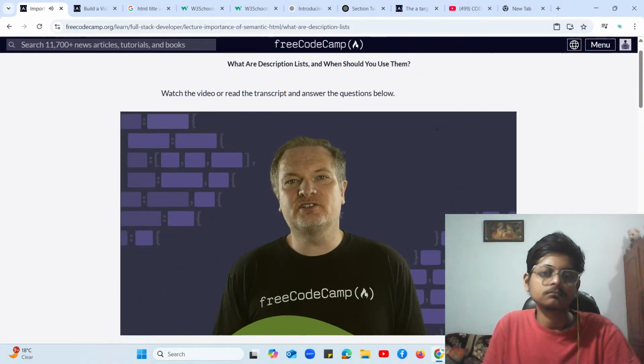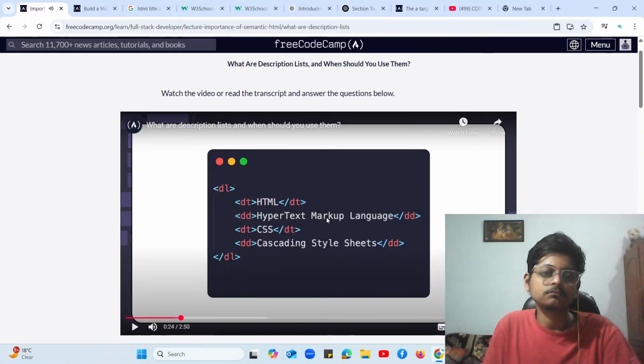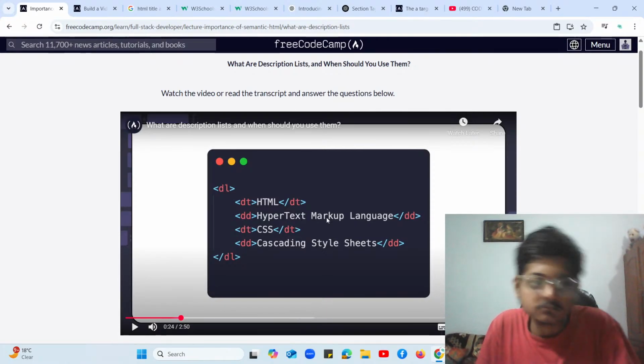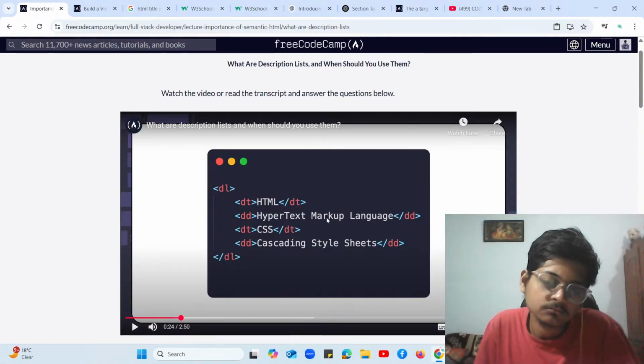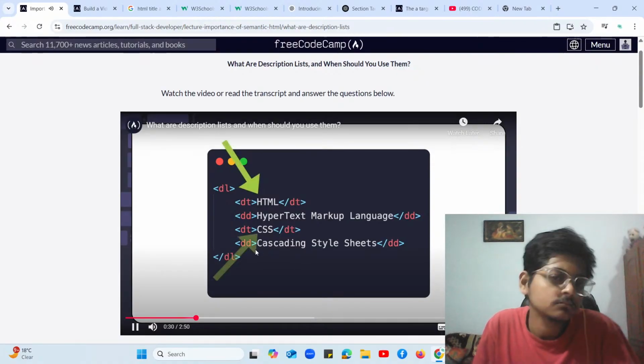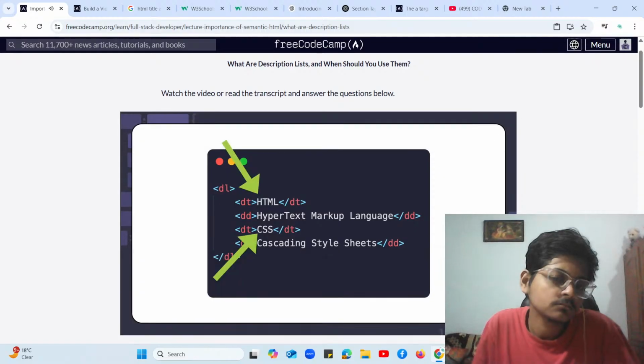This is an example of a description list in HTML with two terms and their corresponding details. In this case, the terms are the acronyms HTML and CSS, and the details are their expansions. The details could also be definitions or other information related to the terms.